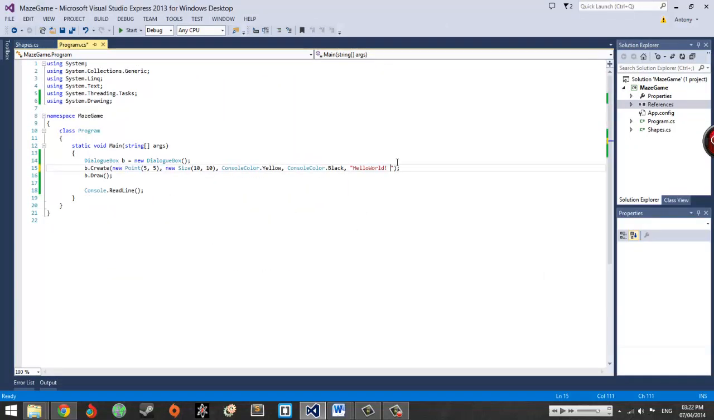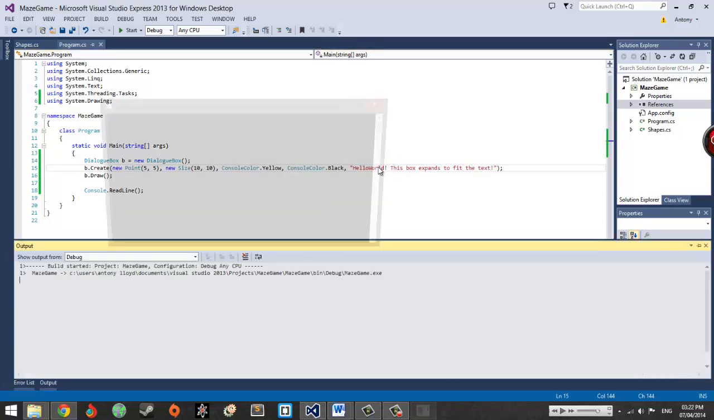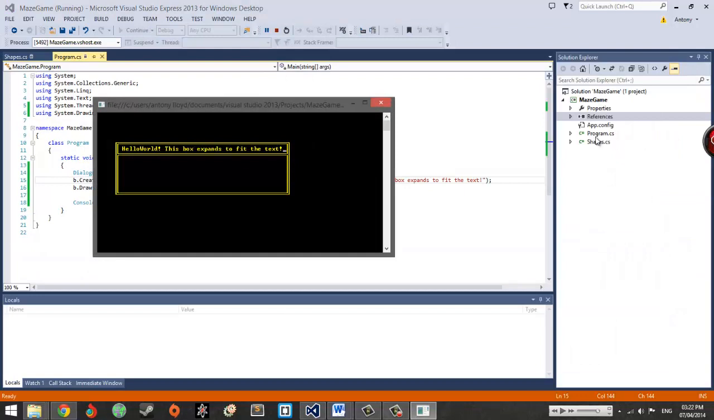Hey world. This box expands to fit the text. Say that, let's compile it again. And there we go, see, it expands to fit the text.